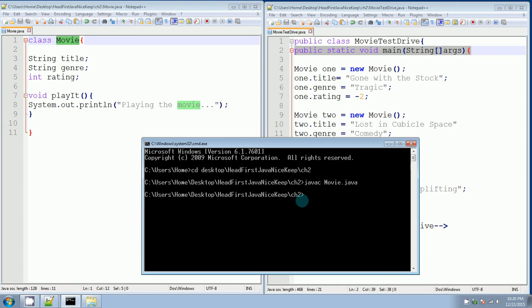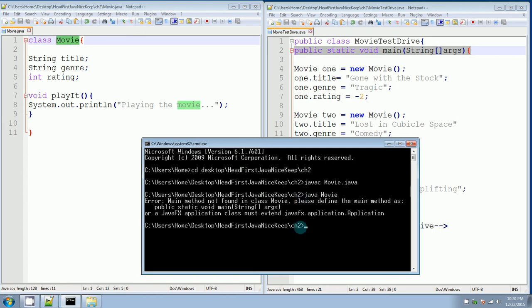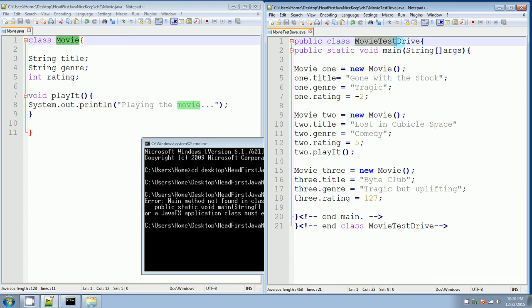Oh, I guess it doesn't give us an error. Well, let me just run it then. Java movie. Now this is where I get the error. Main method not found in class movie. Please define the main method as public static void main string args, or a JavaFX application class must extend javafx.application.Application. So this is the one that I want to compile, not this one. So let me redo my compile using this file's name.